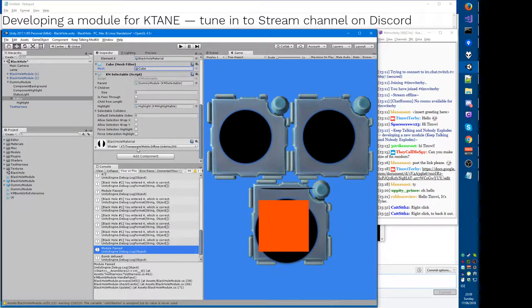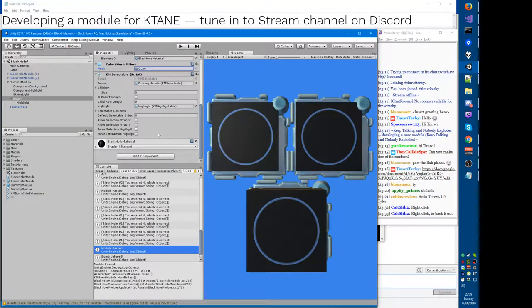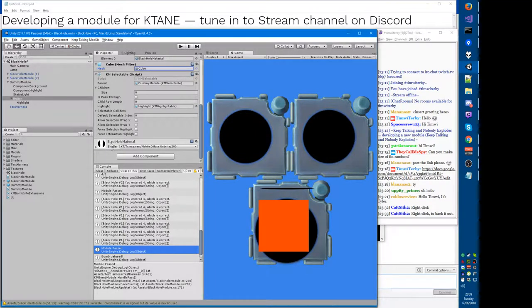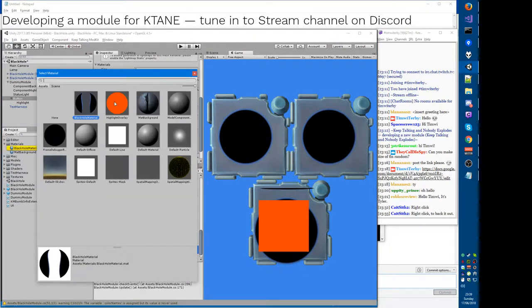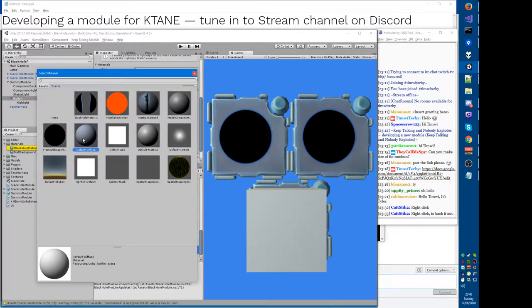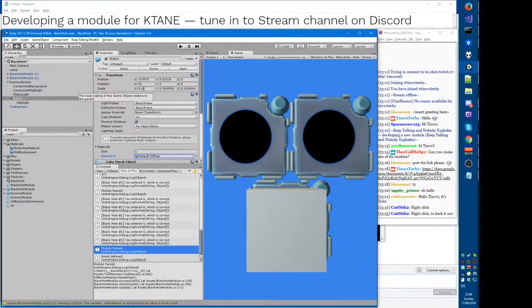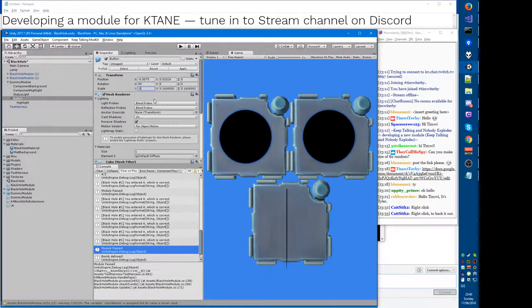And the material, I'll just make that the standard material. Oh, no, undo that. I want to change the actual material, which is this one here. Default diffuse, there you go. Let's make that button very much smaller than that. Like maybe 0.05. There we go.